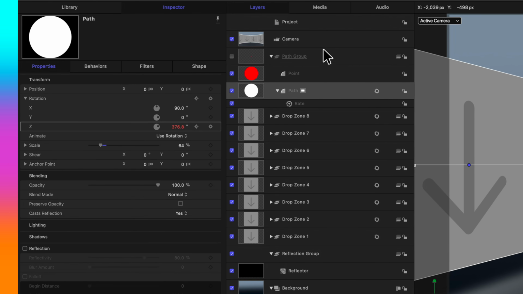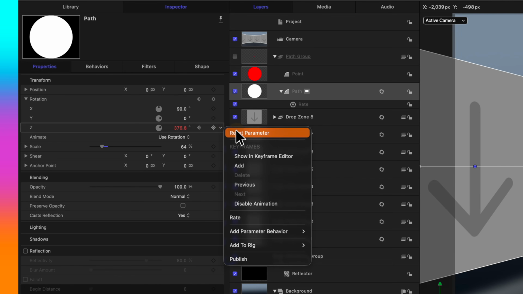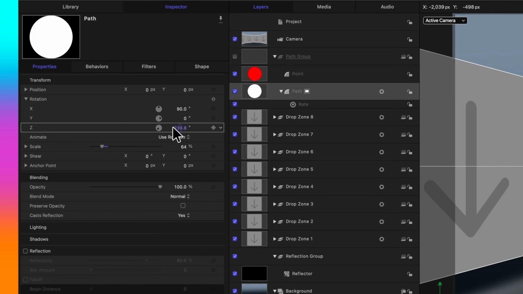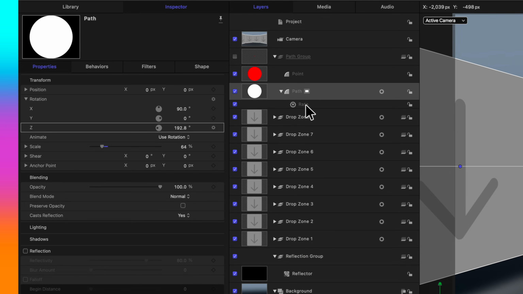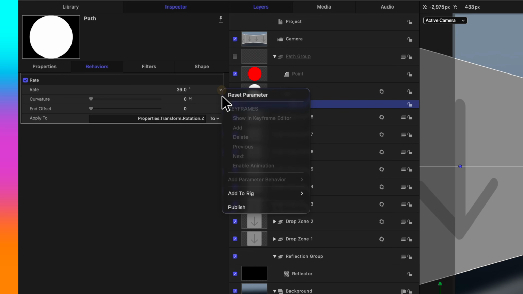Some other really quick housekeeping items you should be aware of with this particular template. For one, you can go in and publish all of these different settings. So maybe you want further control over the Z-axis. Well, you can click this down arrow and select publish on that. You could also go to the rate parameter. So if you want people to have control over how fast it's spinning, you could publish that as well.